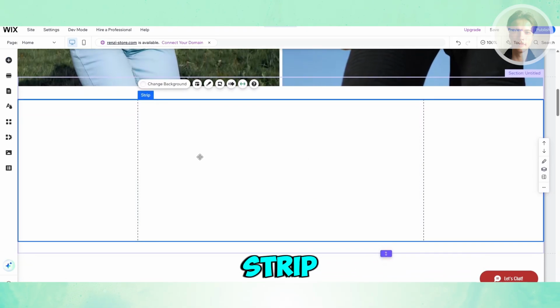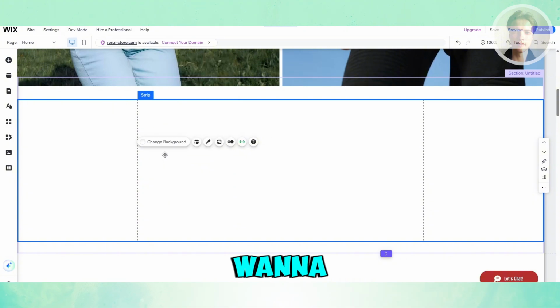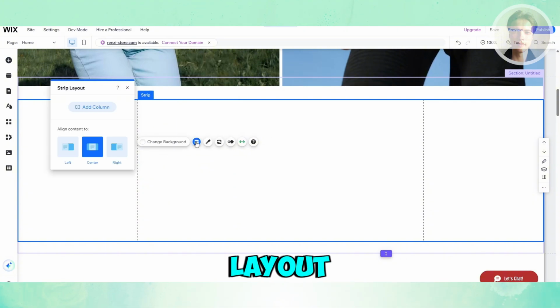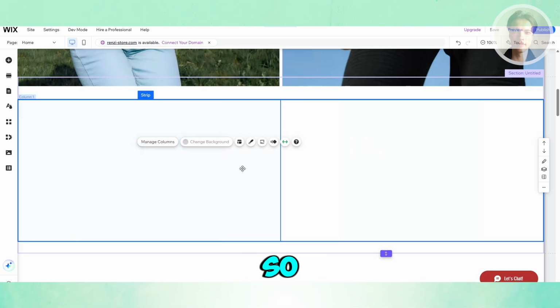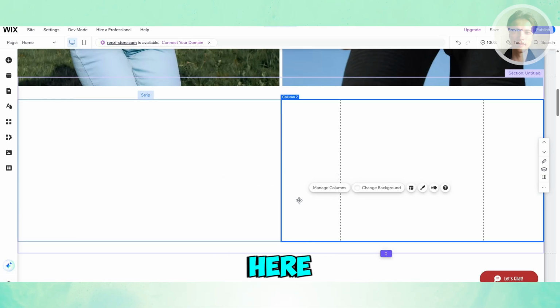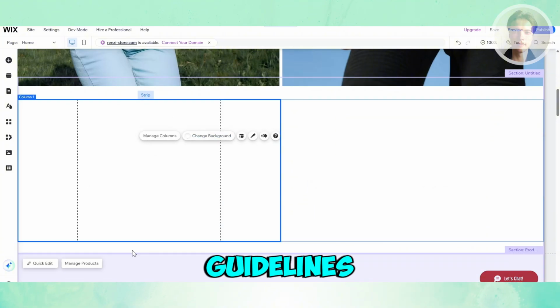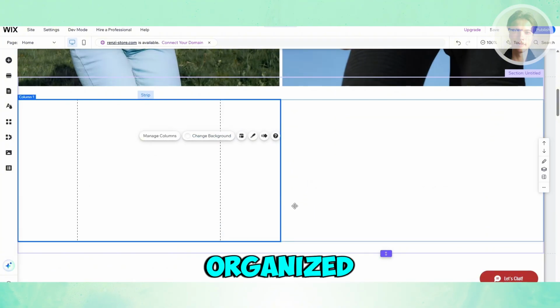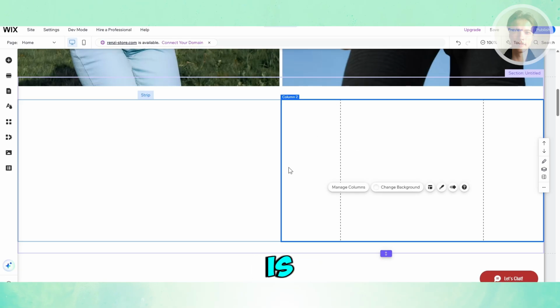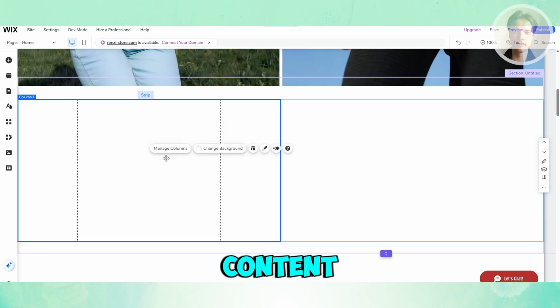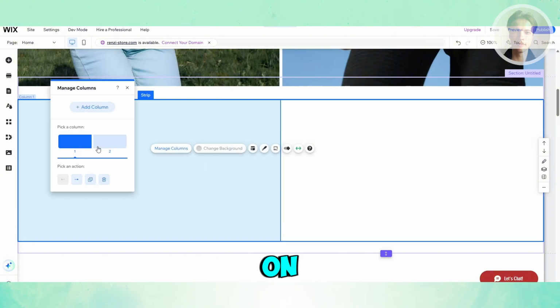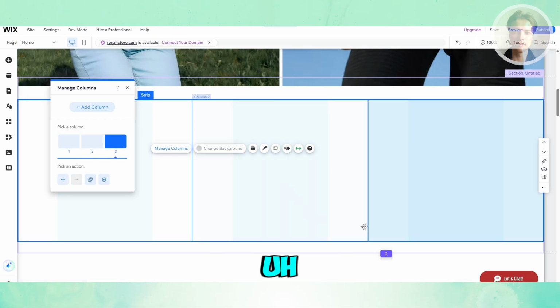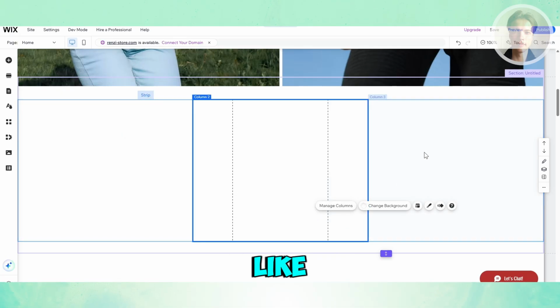Once you have your strip, just click on your strip here, click on the layout option, and click on add column, so that you have two columns. If you want to add content at the left side, this is how you do it. You have your guidelines as well, to make sure everything is organized. Also at the right side, this is how you can add your own content. If you want to manage your columns, you can do that here and change the background. Depending on what you want, you can even add additional columns here. As you can see, we now have 3 columns.